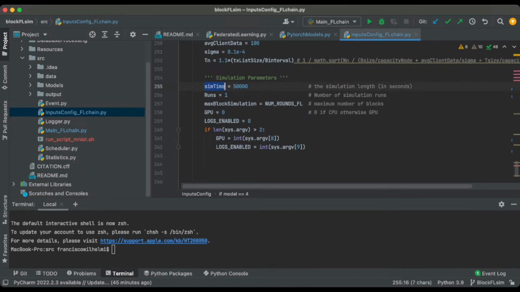Finally, we have the simulation related parameters like the simulation time, the number of runs for the same scenario, the usage of GPU or not for training, and if we want to enable logs or not.